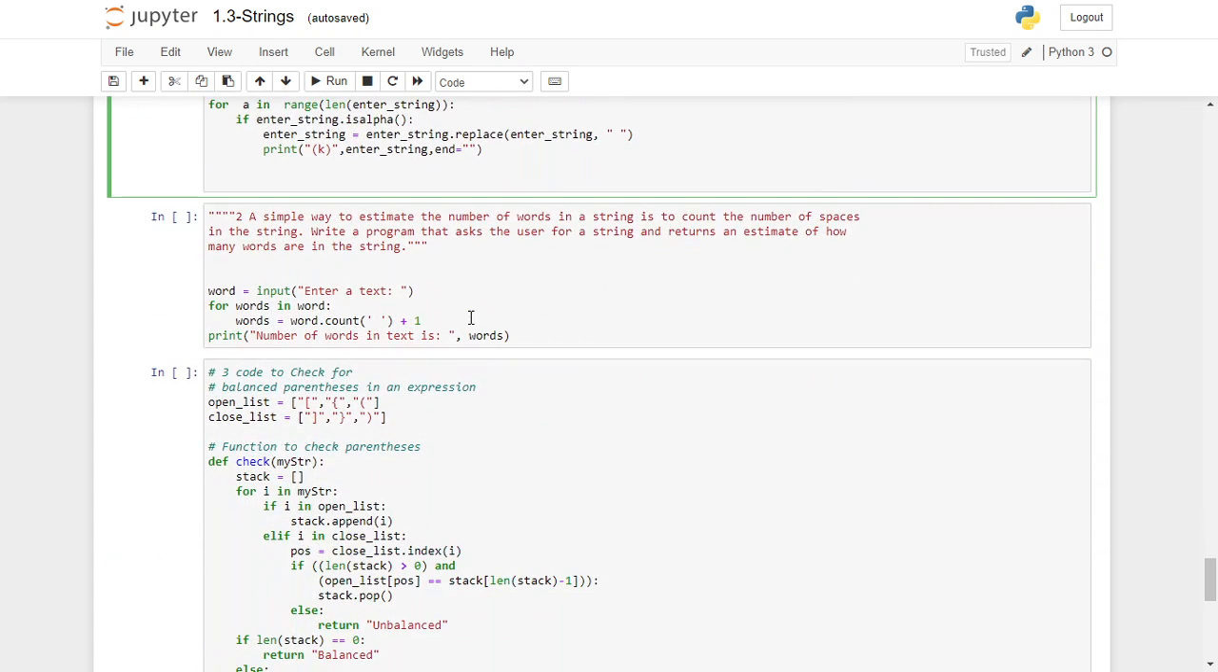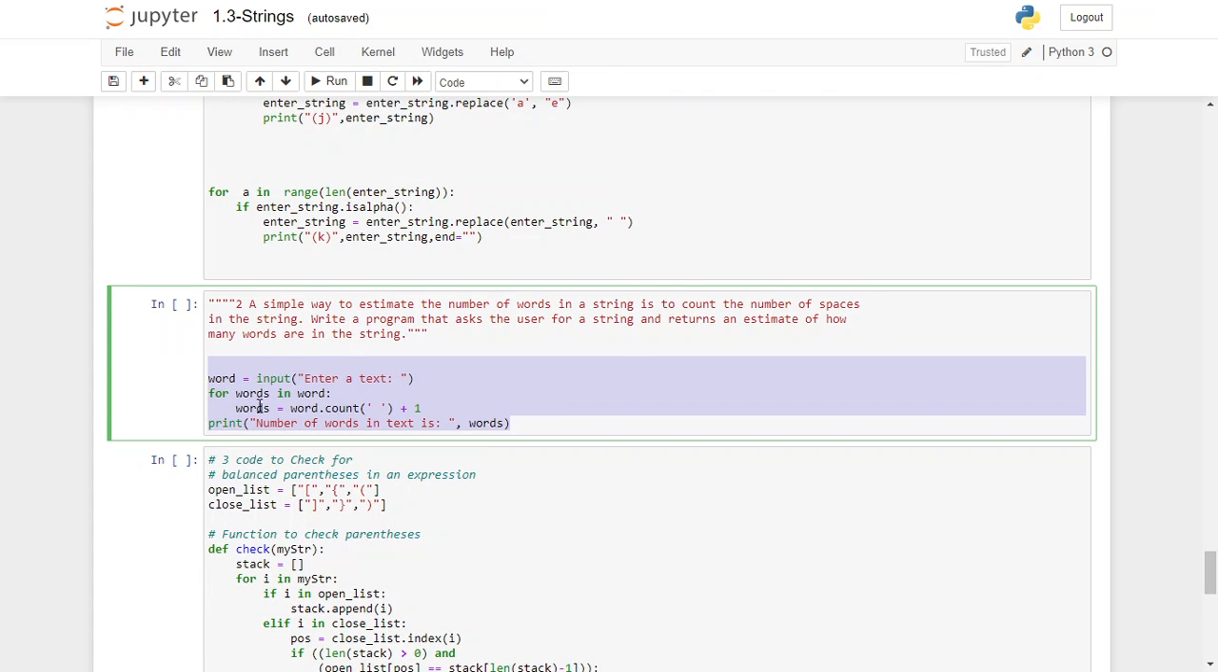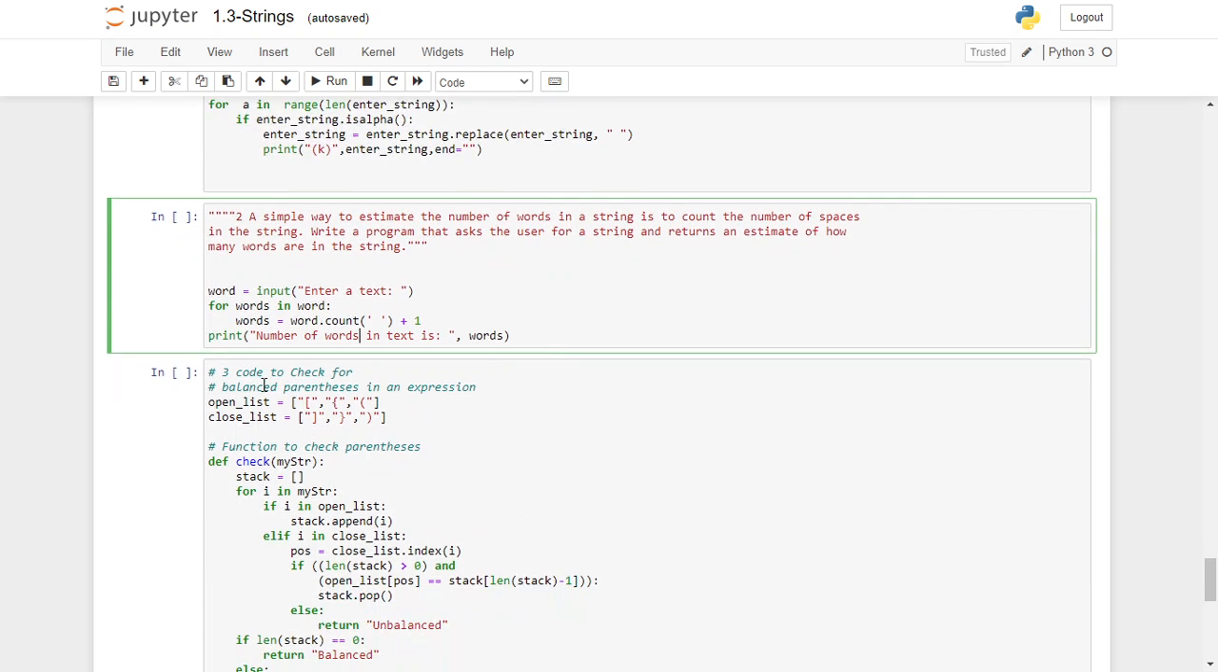And then there's another exercise. It's actually a simple way to estimate the number of words in a string, which is counting the number of spaces. So again, that's using a for loop, which we have not covered. But you can use this as an example to get started with the string.